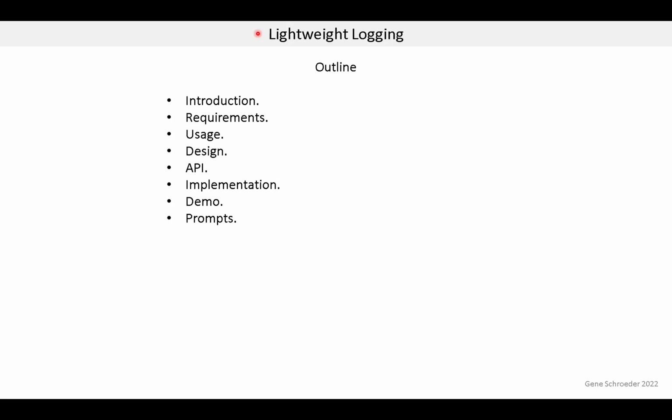To be clear, I already have a traditional logging system that works fine, but it really isn't designed for this purpose. It has a lot of runtime overhead, and that makes it unsuitable for what we want. So lightweight logging is a parallel logging system that is for a different purpose. So let me quickly go through the outline.